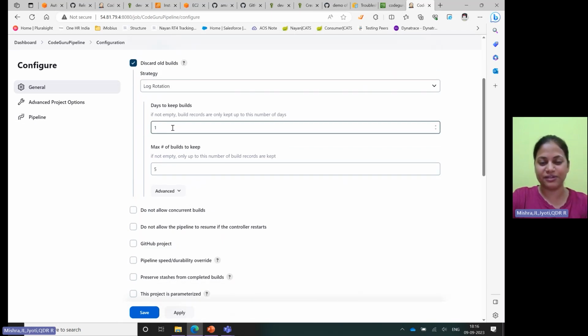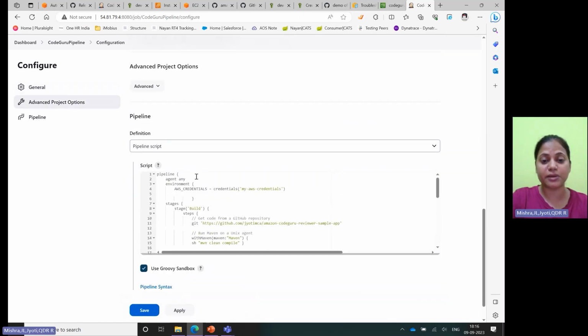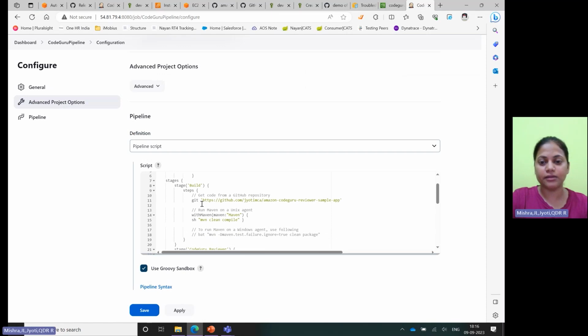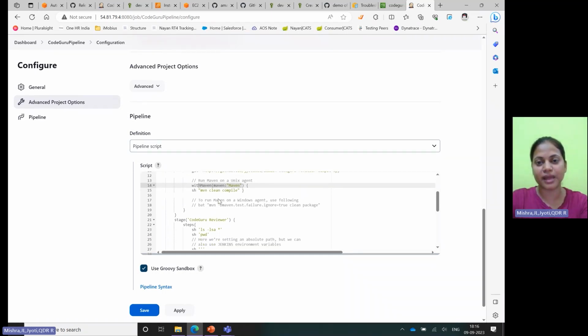Here I'm keeping a build just for 1 day, and the maximum number of builds I'm keeping is 5. That's fine. And this is my pipeline. So see, I have to make certain changes, right? I have to provide the AWS credentials, which is not specified here. Then this is the location of the repo. Then if you just simply run, at least in my case, this was not working. I had to provide the version of Maven, and where all I had specified. Again, this was done using Jenkins, which I showed you just a few minutes back, right?